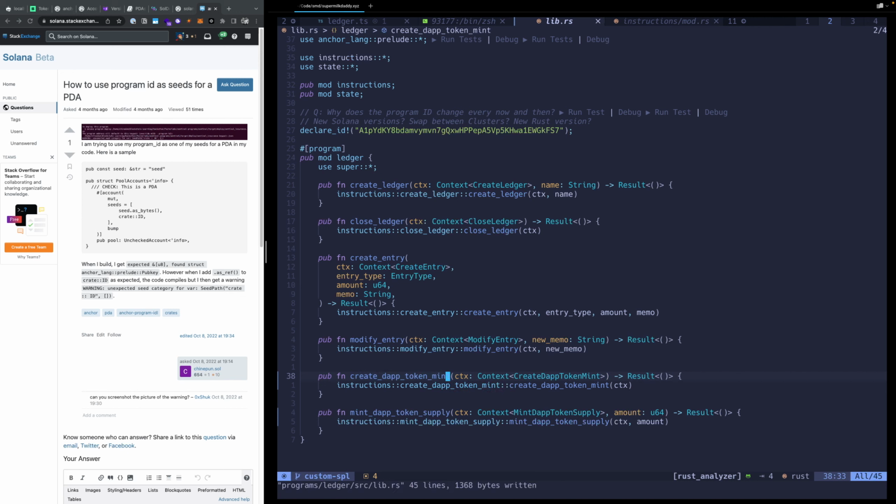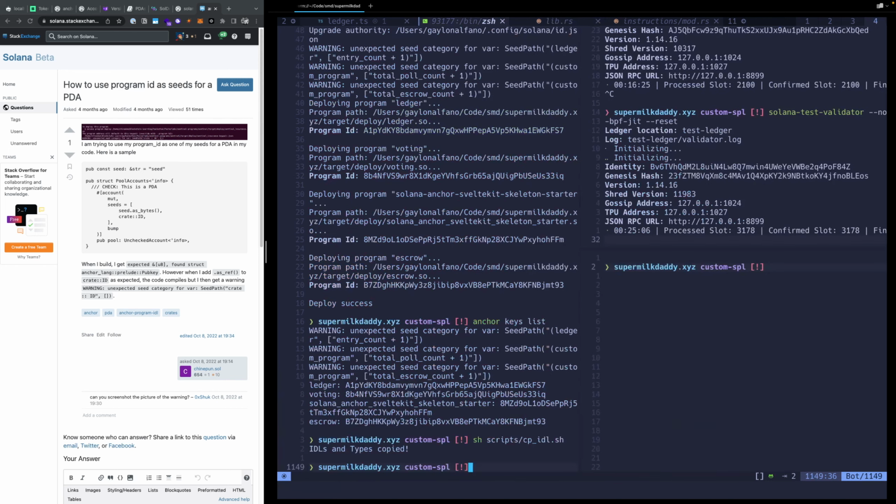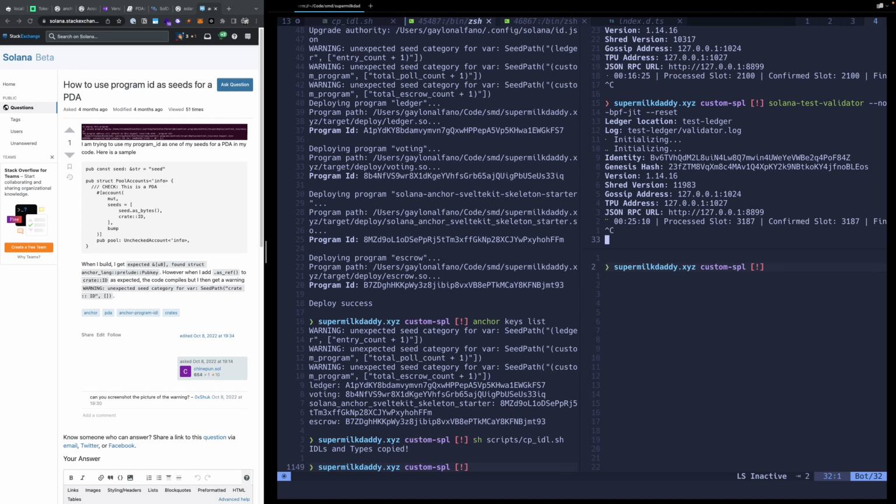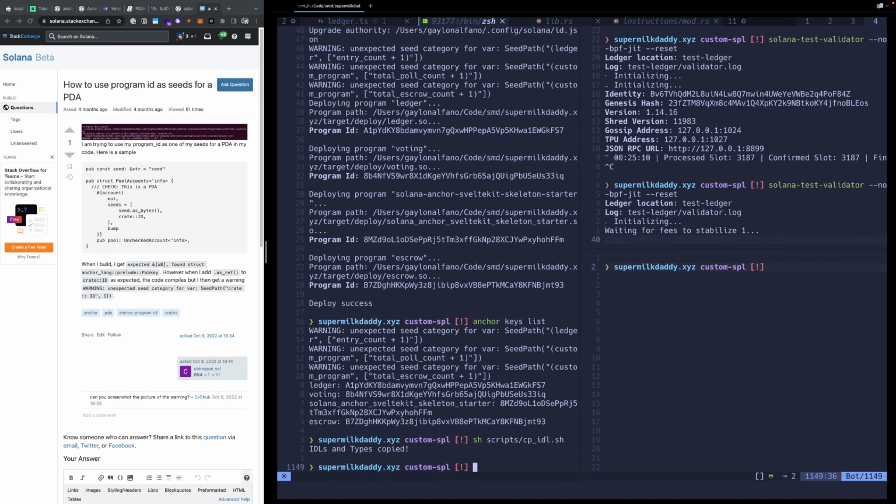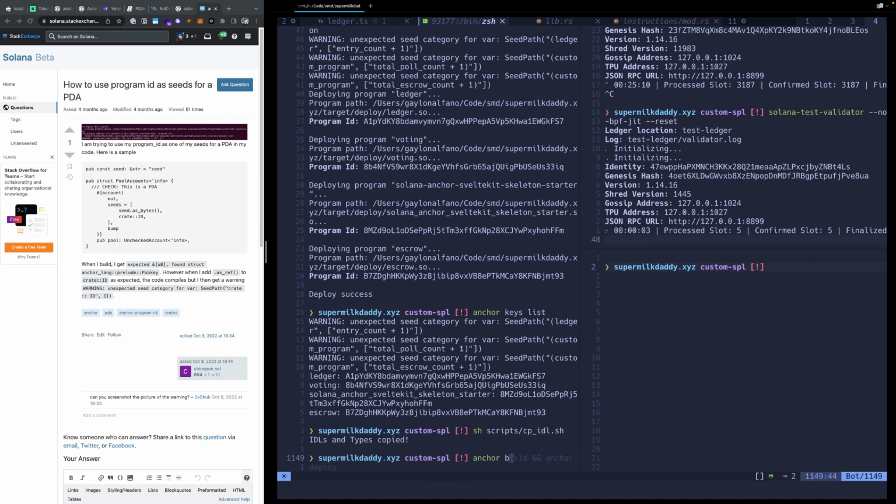So now that I've saved that, I need to go back and rebuild. And I'm going to go ahead and shut down this, and let's rebuild this thing again.